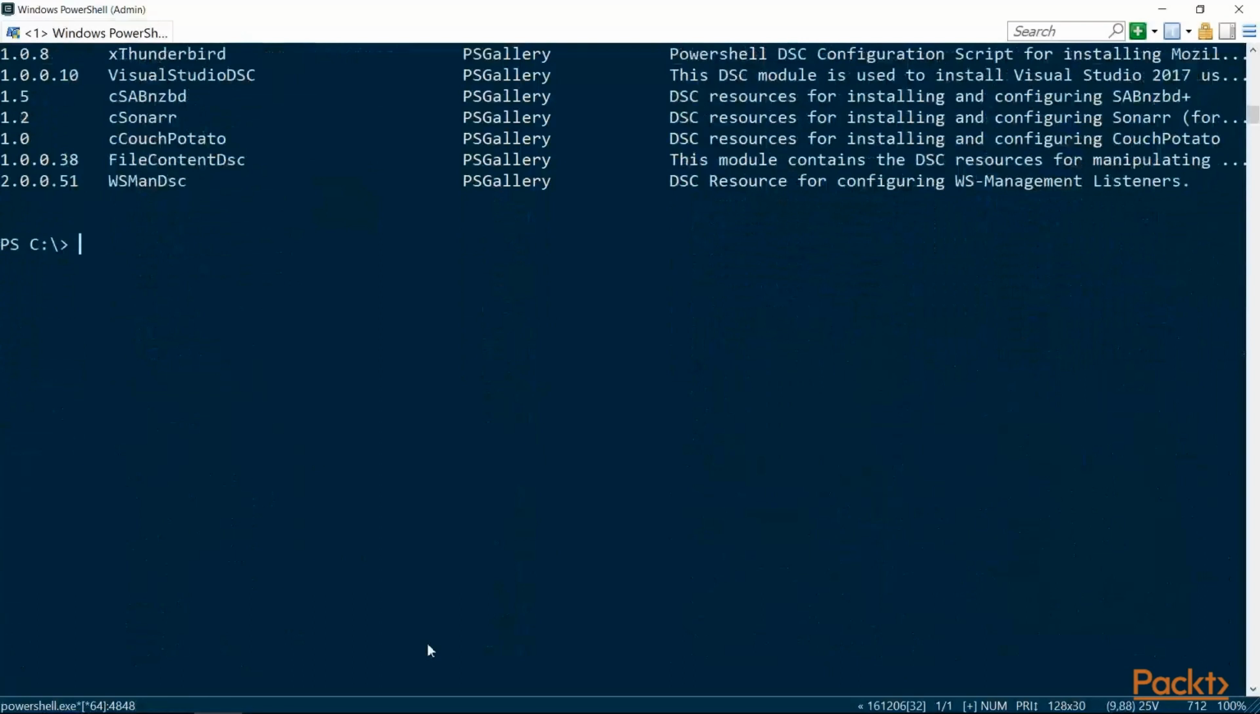So I'm going back to my PowerShell prompt and I'm going to install module with the name, and the name is xActiveDirectory. If you want to specify a repository, you can also do that. In this case, this is PSGallery, and I'm going to press enter. Now it is going to download the module from the gallery and install it on the machine.